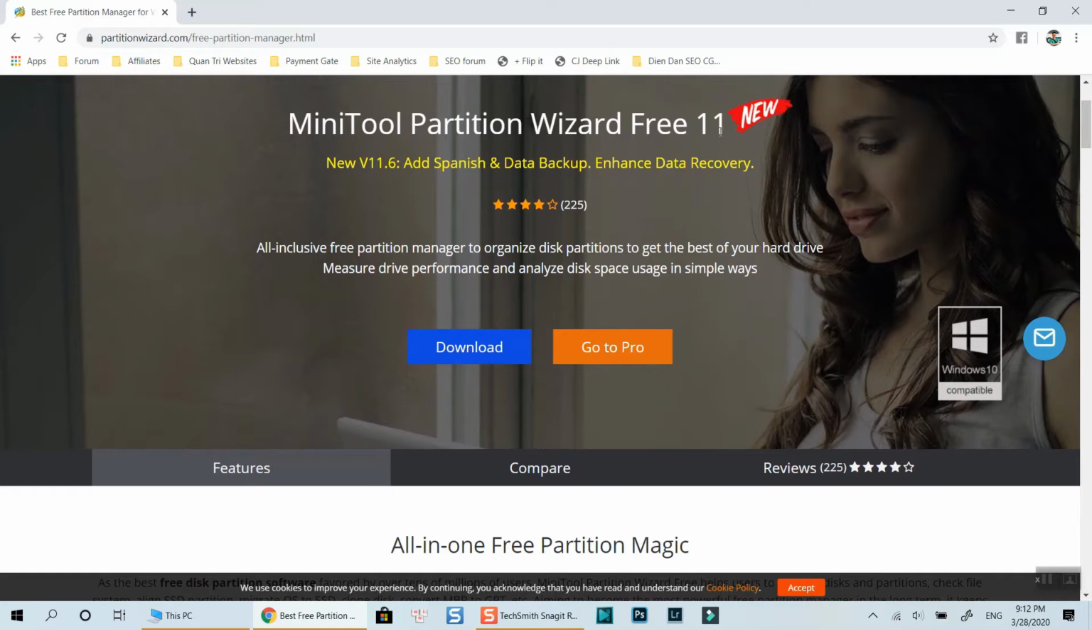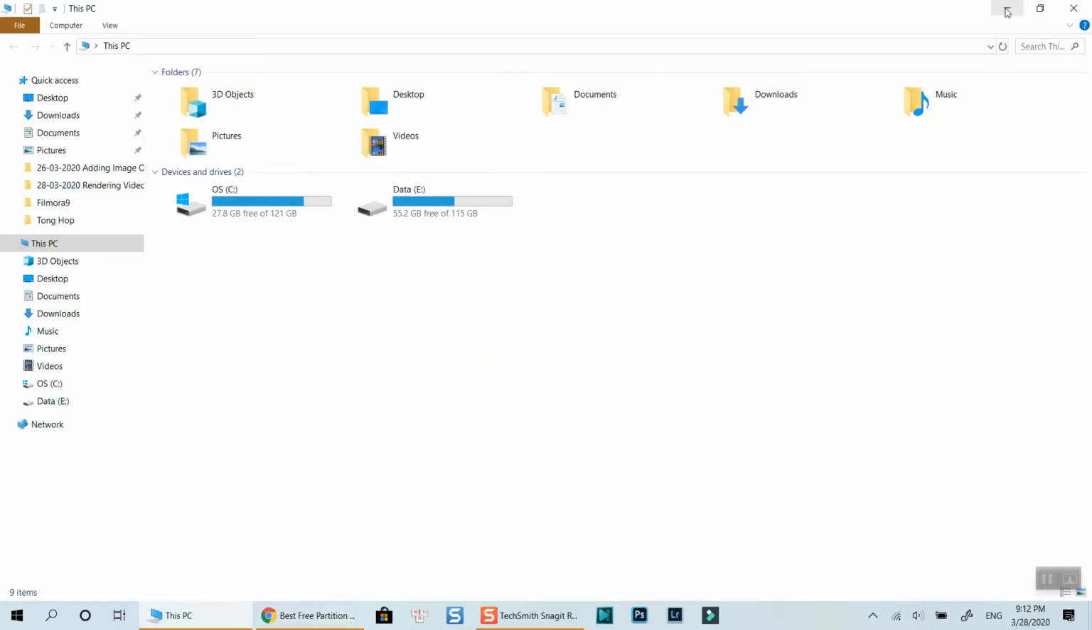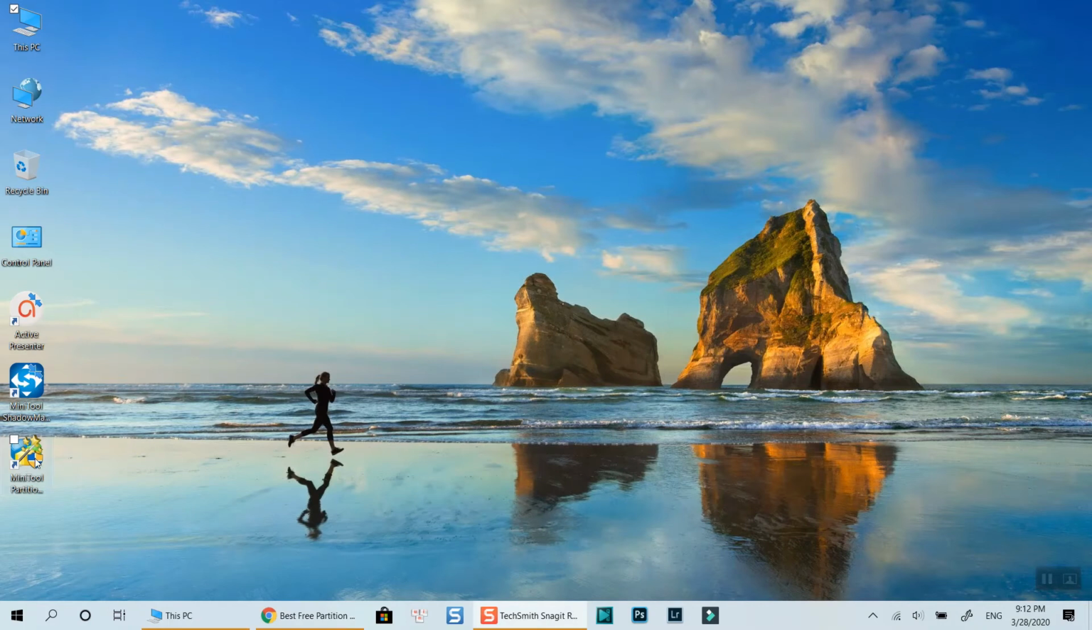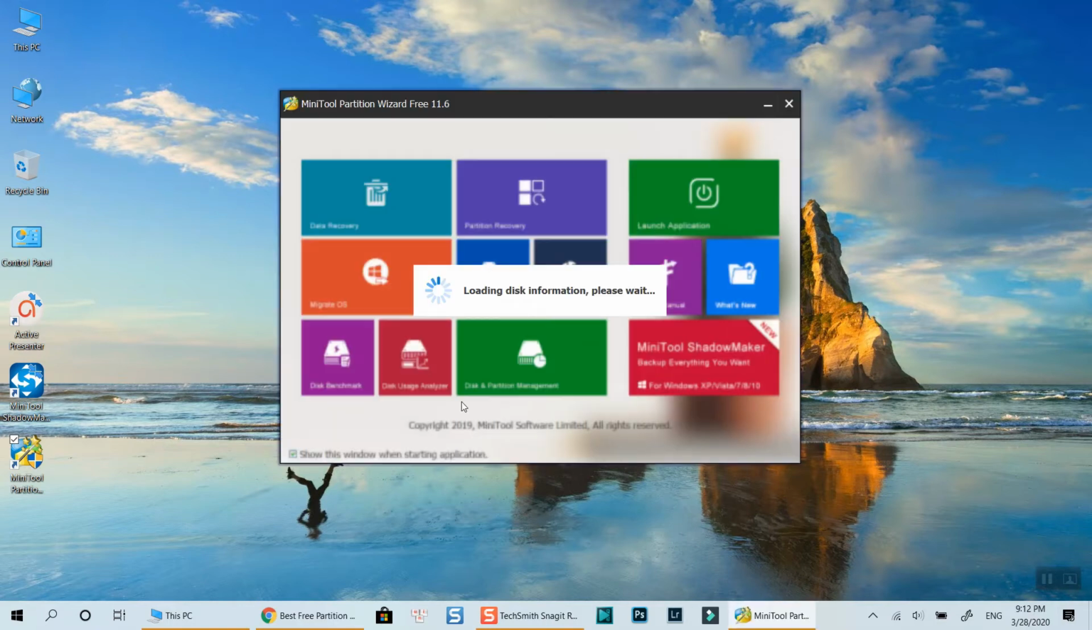Click this download button to download and install it on your computer. I already installed it, so I will open it now. If you have not finished yet, just pause the video and wait for the installation. This is the shortcut of the program. Here is the start page, click on Launch Application.